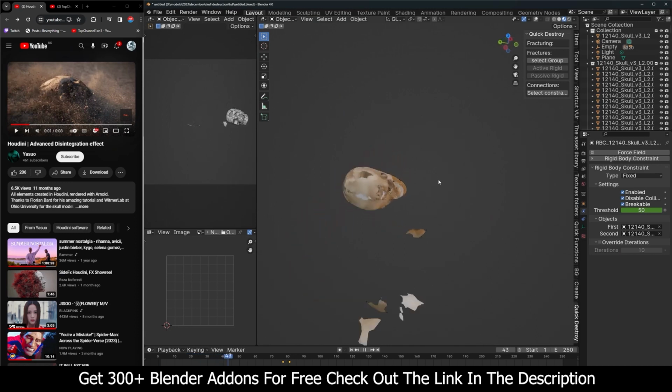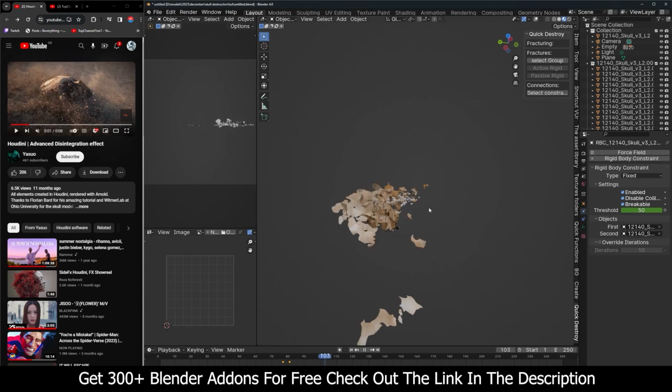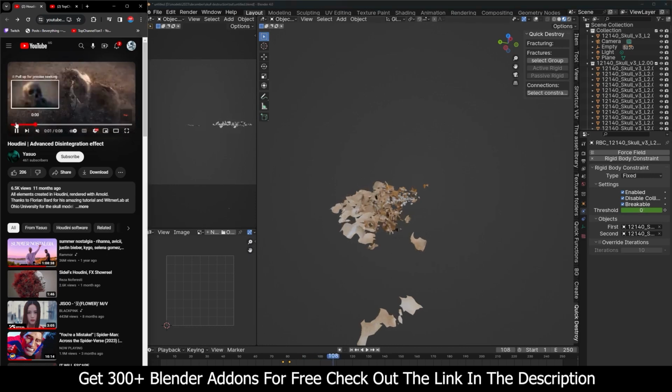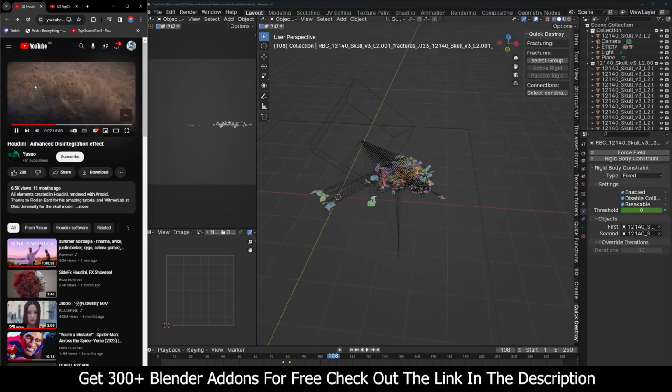That piece breaks, the jaw breaks, and then the rest breaks. That's basically the same disintegration we have there. You can see it's collapsing onto itself. Okay, so we are halfway done because we need to add a secondary particle system for the full disintegration.